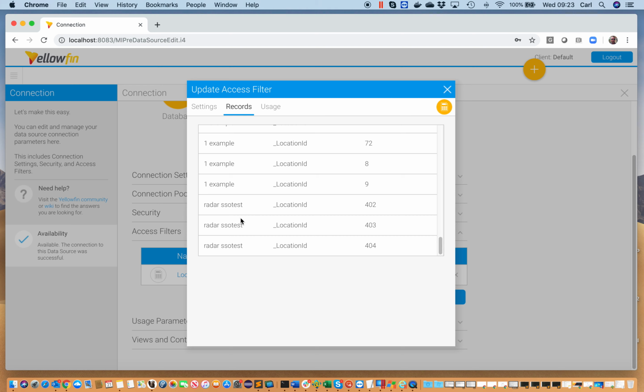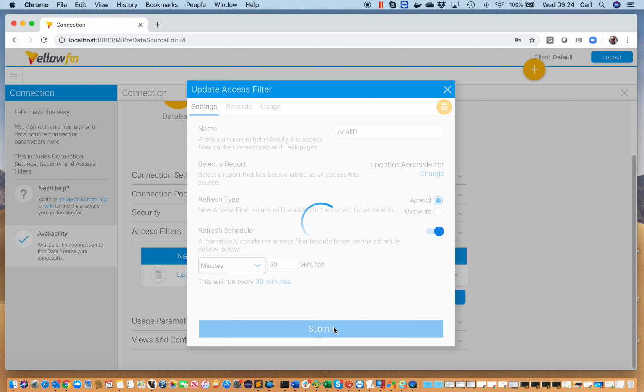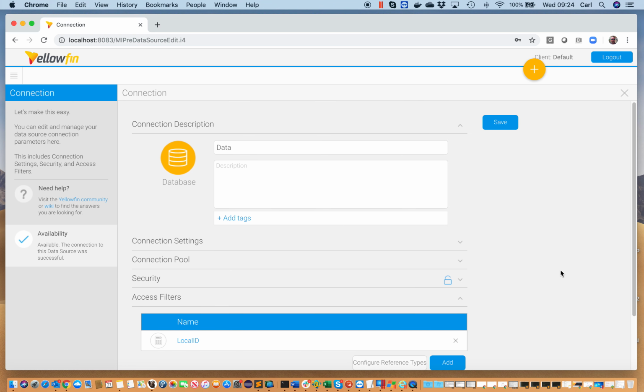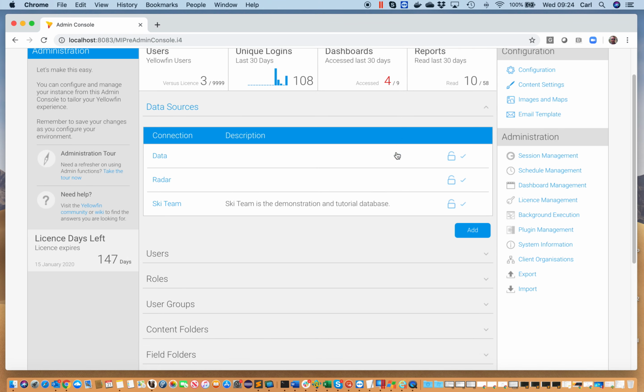That's all I've got defined in my setup, in my system. So I've got radar SSO test and 1 example, and it's already looked at this and determined that actually 1 example has got access to all these locations, radar SSO test has only got access to these locations. So it's already got those in place, it's picked those up from what I've provided, and everything's absolutely fine and dandy. So I can submit that, job done. That access filter is now set on that data source, okay? I save that away. So that's done.